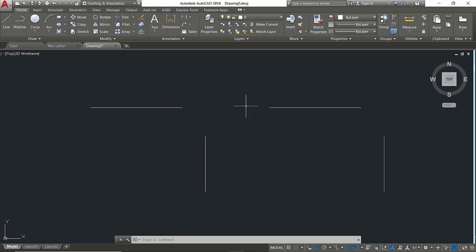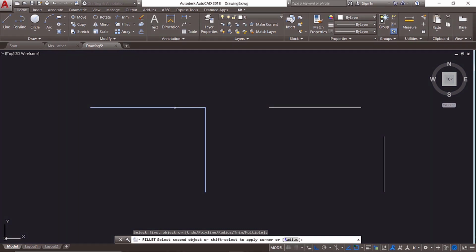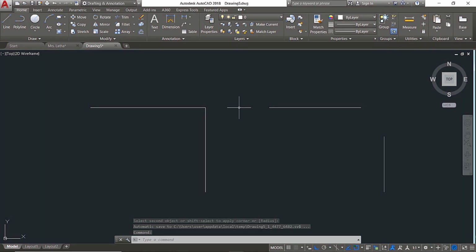You know that fillet command can be used to connect two non-intersecting lines with a smooth arc, and chamfer can be used to connect two lines using an inclined line. But when you combine shift with the fillet, let's see what happens. So I'll click on fillet and I hold on the shift key and you select the first and the second object. You can see that instead of connecting two objects using an arc, these two lines can be made to intersect at a point.